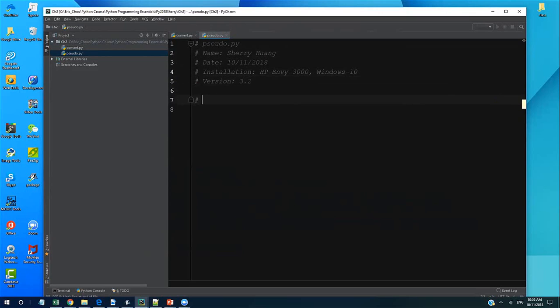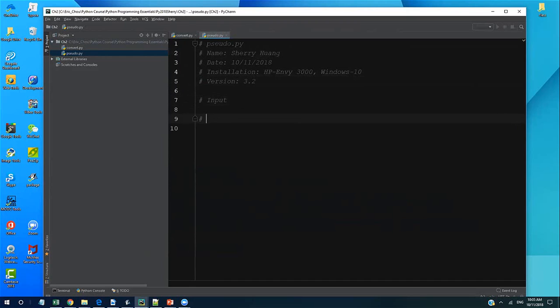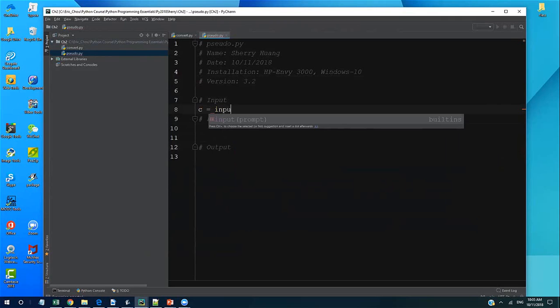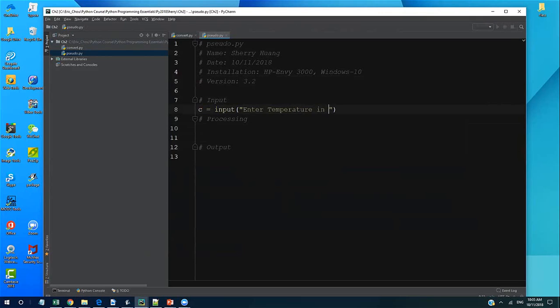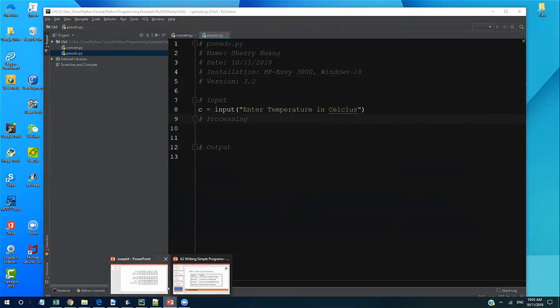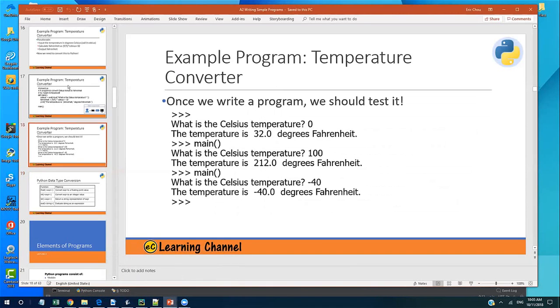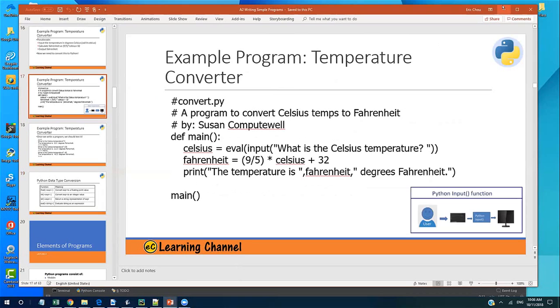After that, I would write the input, step by step, print my program, processing, and then output. After that, I say my C equals my input. So actually it should be input. And then here I should say enter temperature in Celsius. Am I spelling it right? It's S, not C.